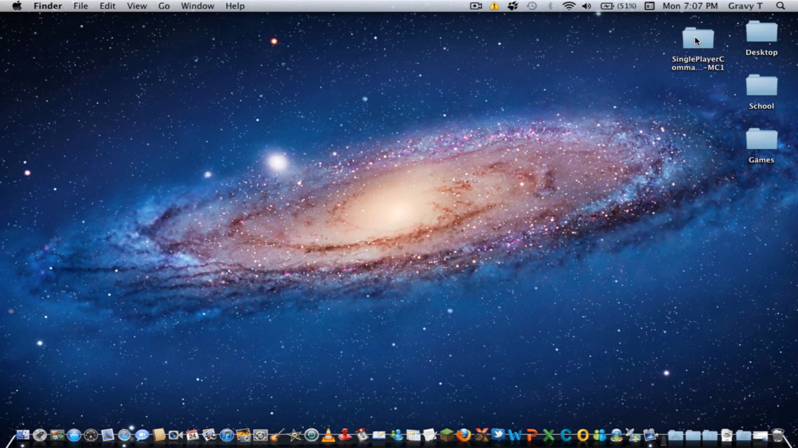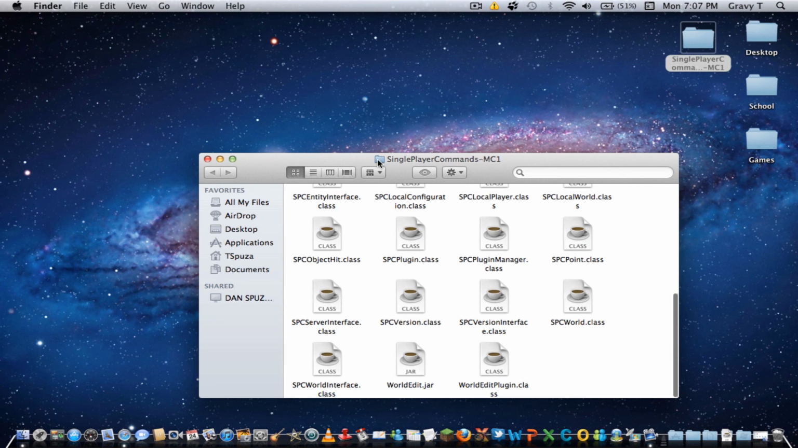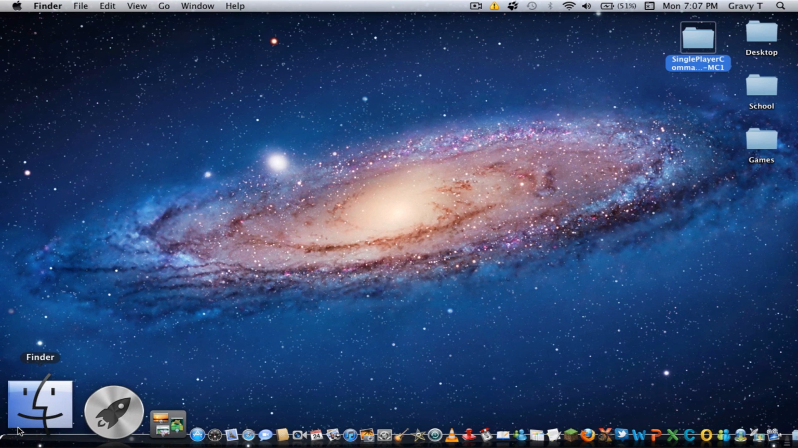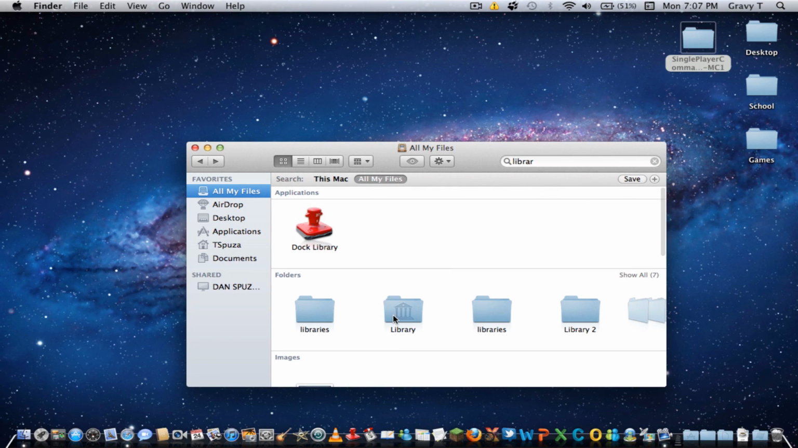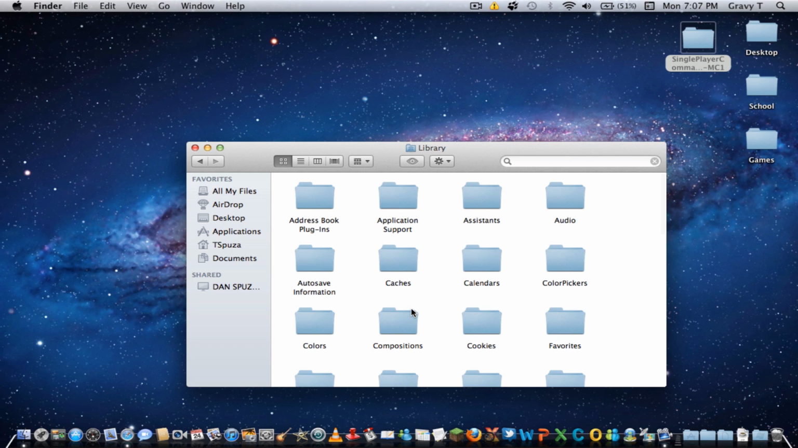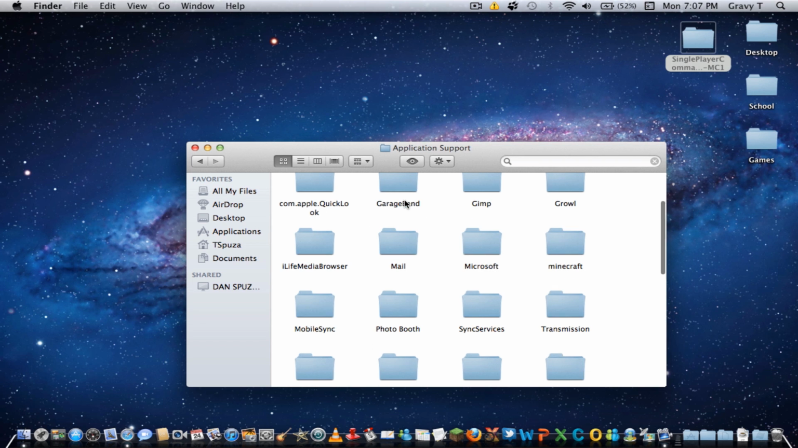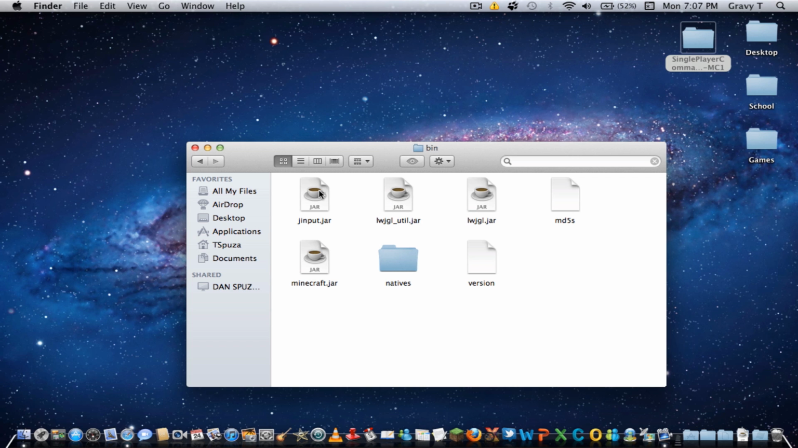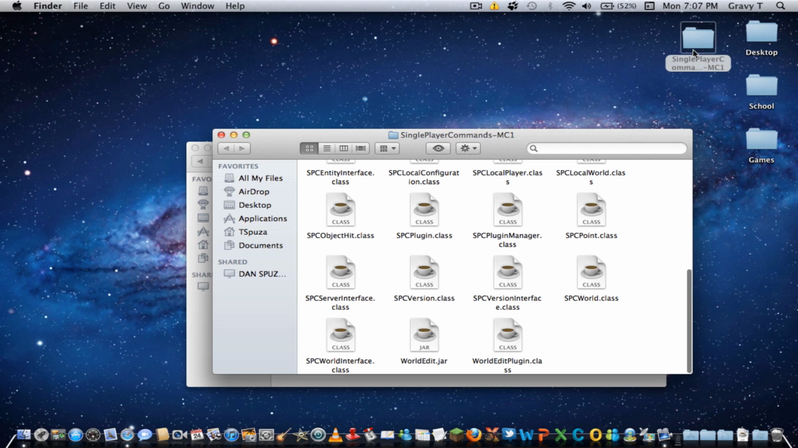You're going to be left with a file that says single player commands, MC1. Alright, so here's what you're going to do with it. You're going to go to your Finder and you're going to look for your library folder. Alright, you're going to open it up, open up Application Support, Minecraft, and your bin. Now, here's what you're going to do. You're going to open up Single Player.